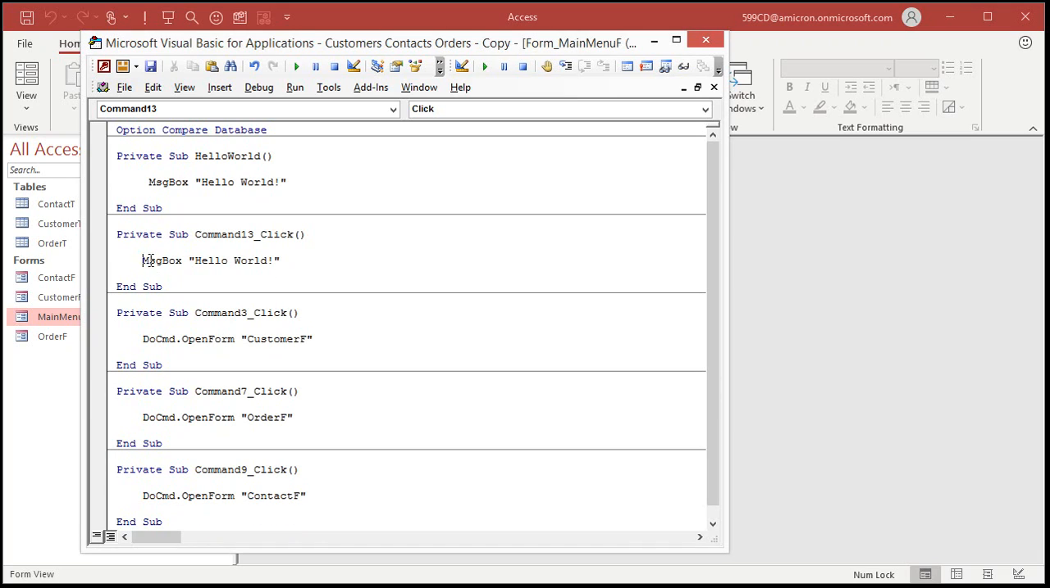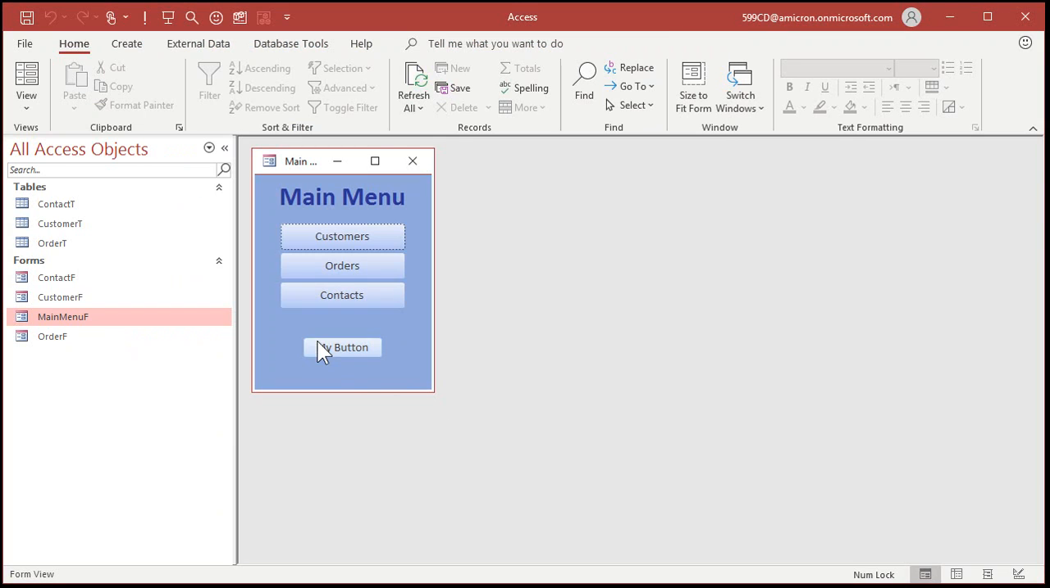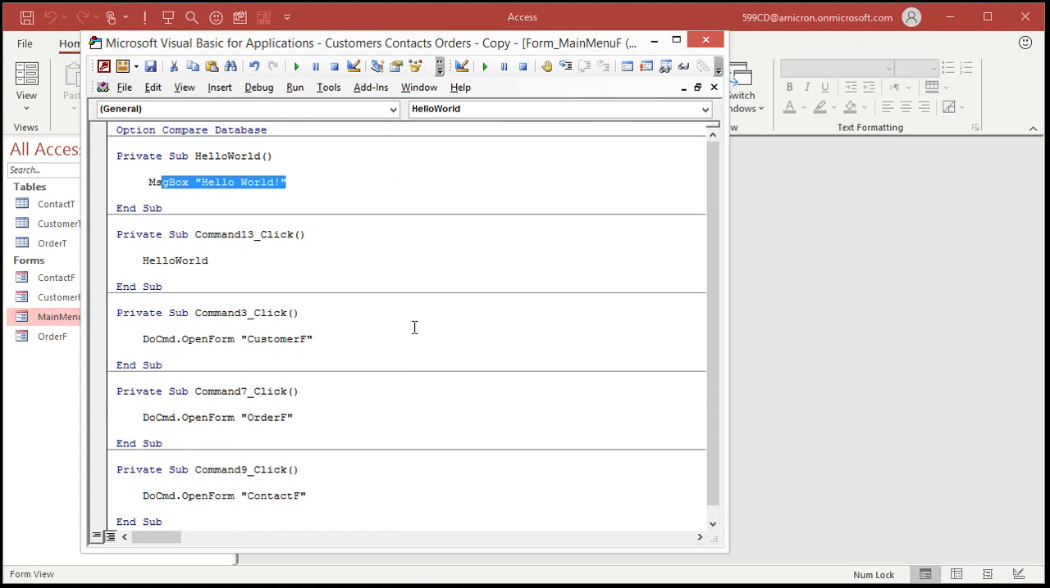Now what I can do is right here, I can say hello world. What will happen is I'll click on the button, which calls this Command 13 Click. It will then call hello world, which is my private subroutine, which pops up the message box. Let's see it in action. Click the button, and there you go. Now, it looks the same to me and you on the outside, but under the hood, what's happening is we now have our own subroutine.